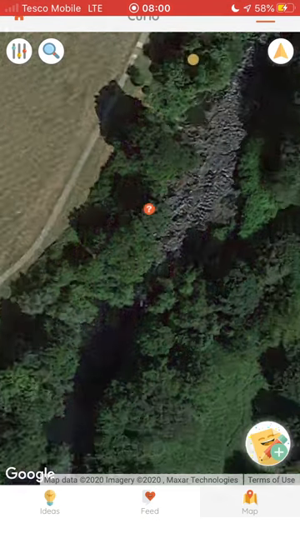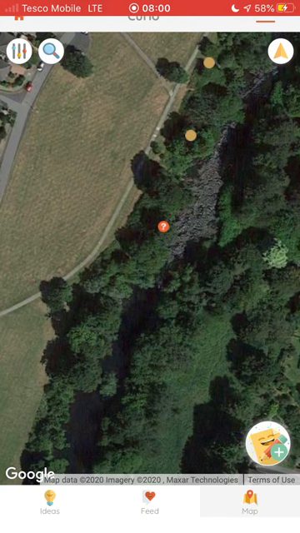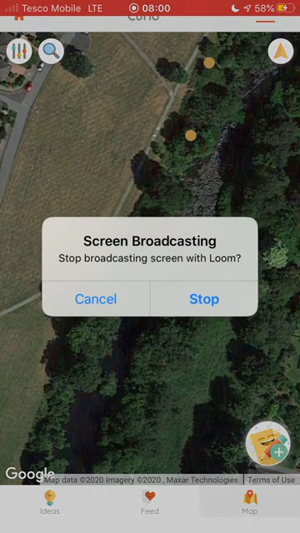So at some point later on, I'll come back and I'll figure out what species that is, and I'll add that information. And that's basically it.